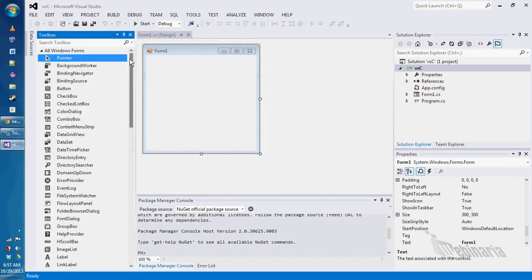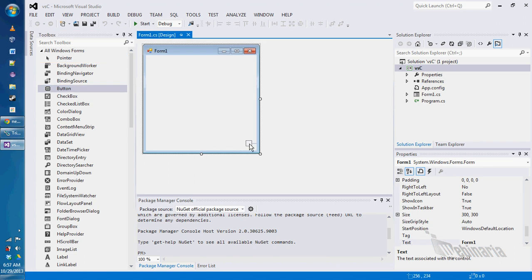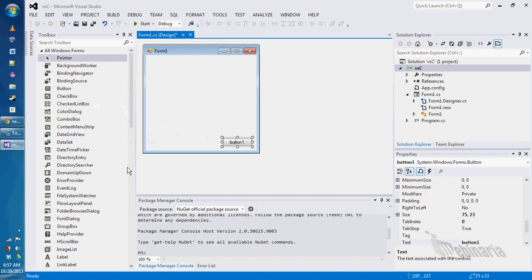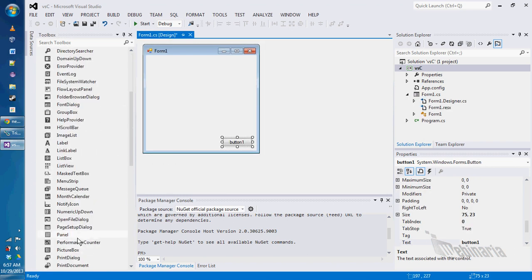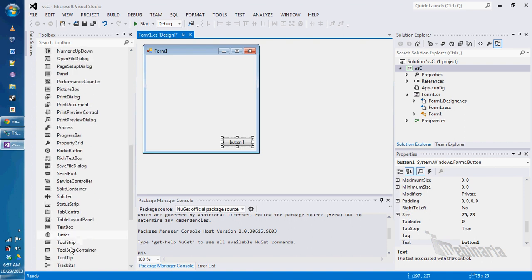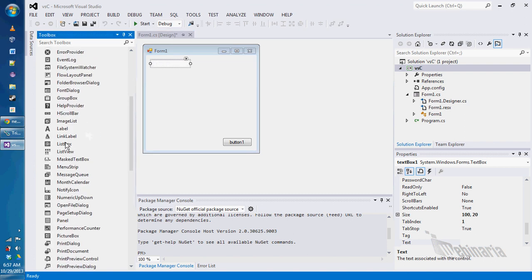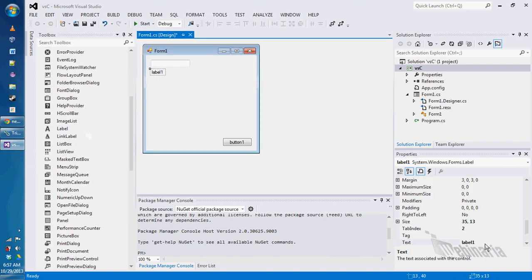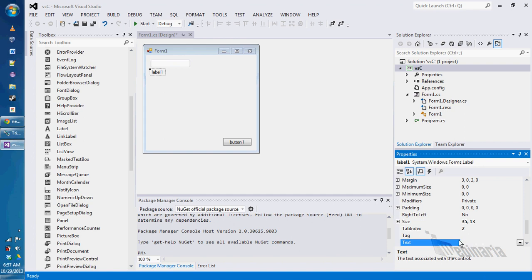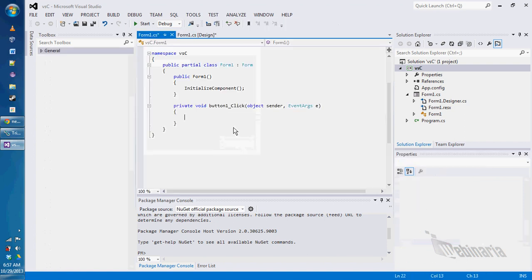Alright, and same thing as before. Look at that, the GUI's almost the same. We're going to put a button. We're going to put a text box if I could ever find one. And we're going to put a label. In the properties of the label, we're going to set the text to nothing. And then we're going to click on the button. Look, it takes us right to that action event.